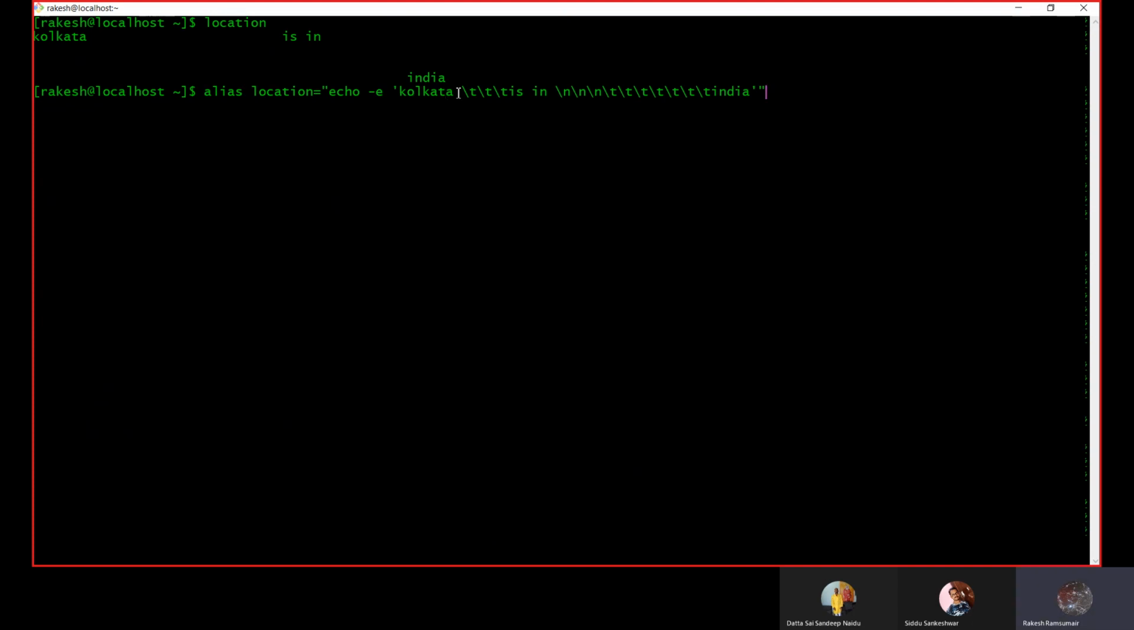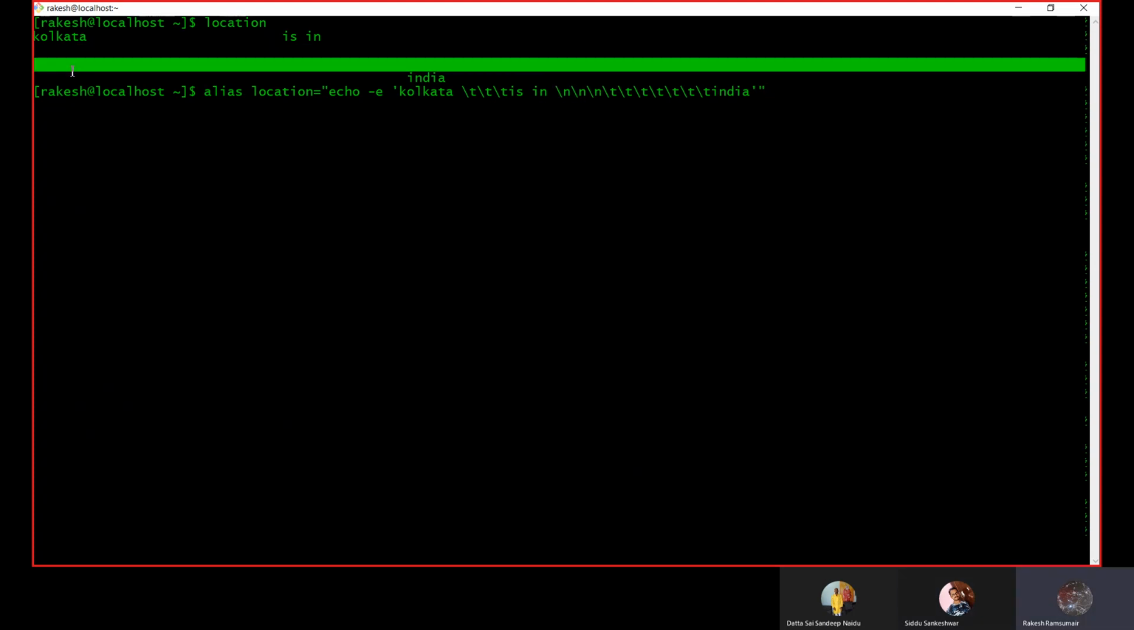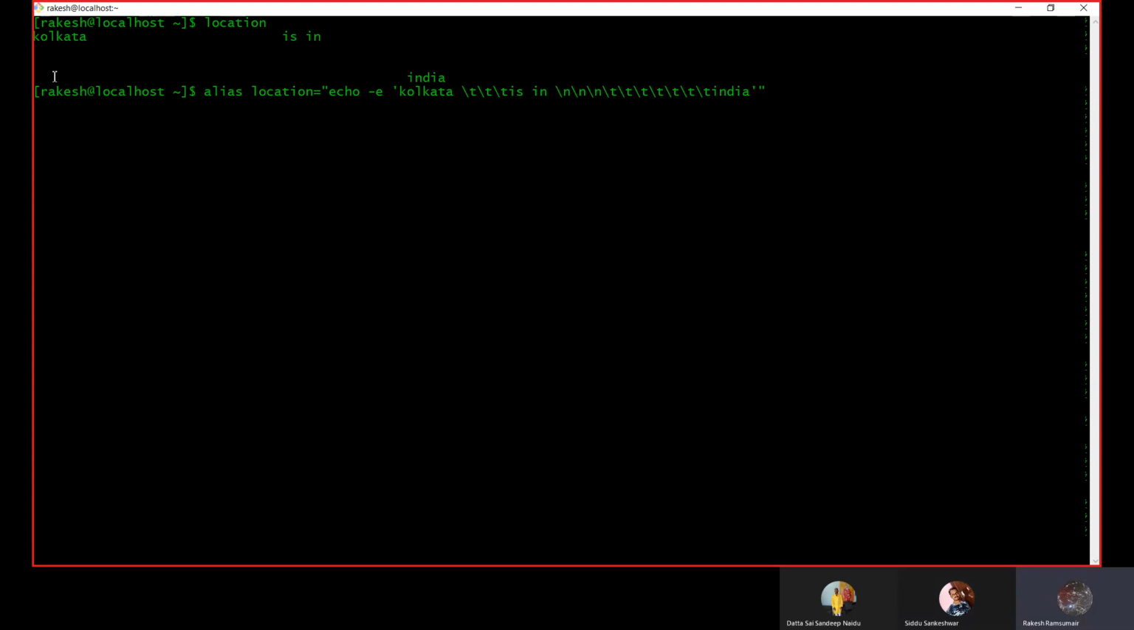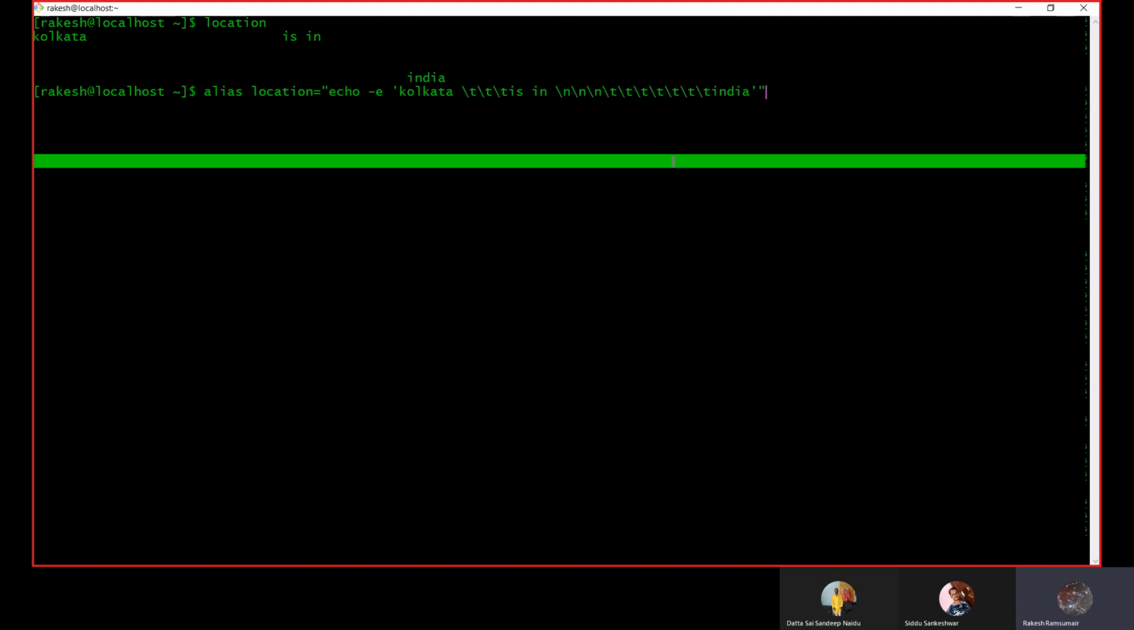So this is it here. Echo Kolkata, 3 tabs, 1, 2, 3. So it's 3 sets of spaces. And then we have a set of new lines here, which is 3 new lines. So it comes 1, 2, and this is the third line. And on the third line, which is this line here, we have 1, 2, 3, 4, 5, 6, 7. We have 7 tabs. So this space will be 7 tabs and then India.